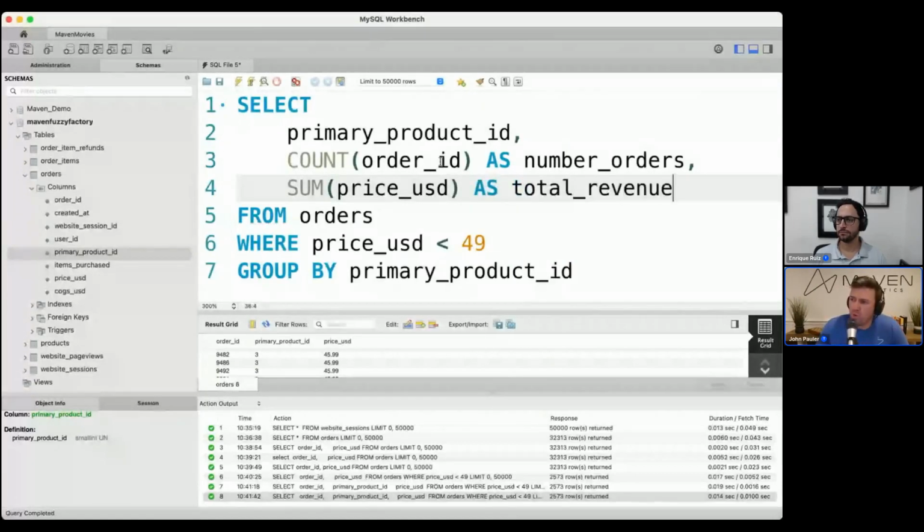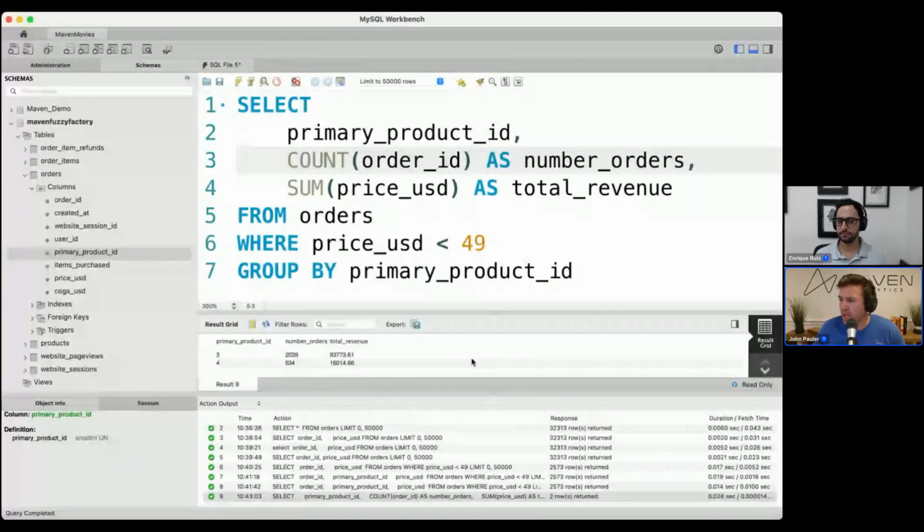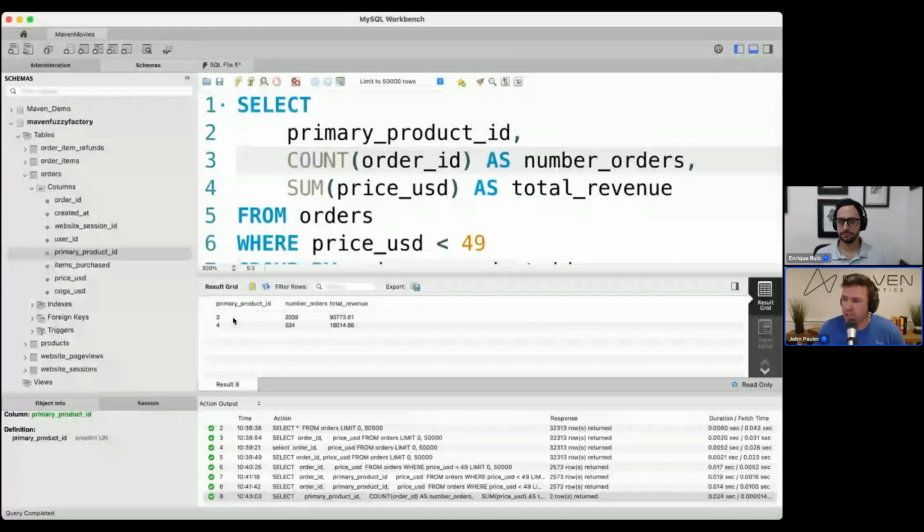One thing to call out here is putting the AS and then this other column name. This is optional, we don't actually have to do it. This is called assigning an alias. The reason I do it is just because it makes it really clear in the output what we're trying to do with that column. So now you can see that, by primary product, the total number of orders for each one. We have about 2,000 orders for product 3, and we have 500 orders for product 4.